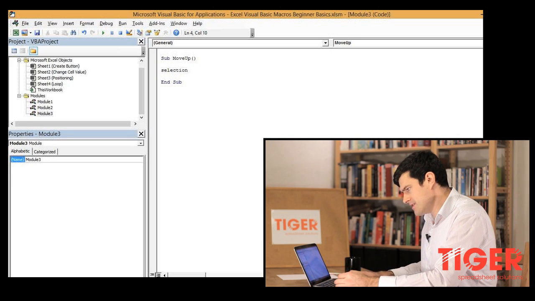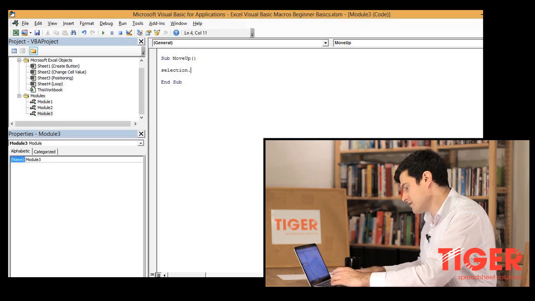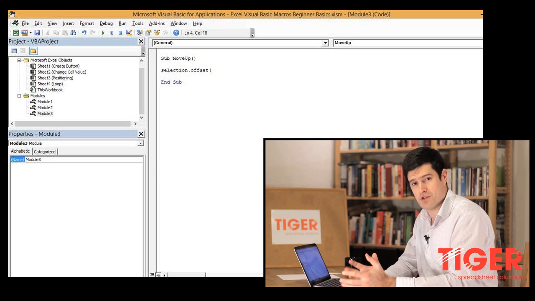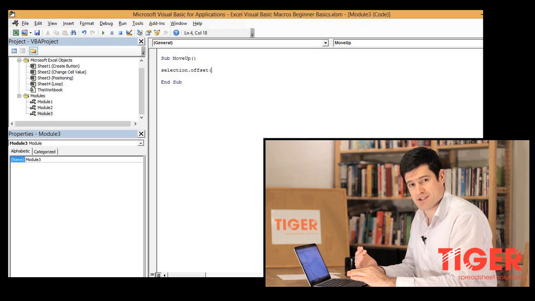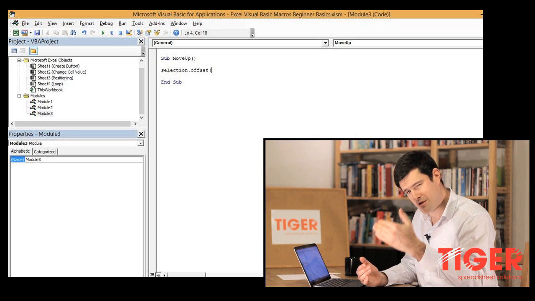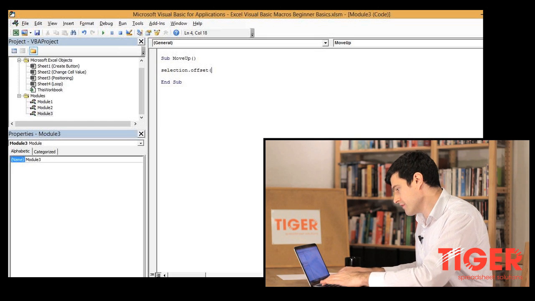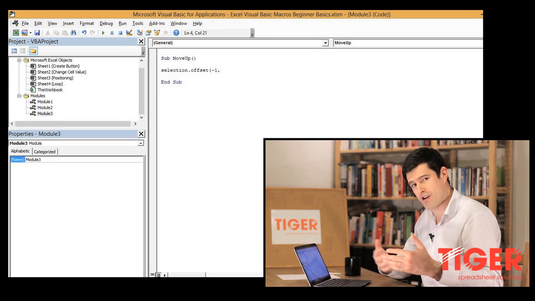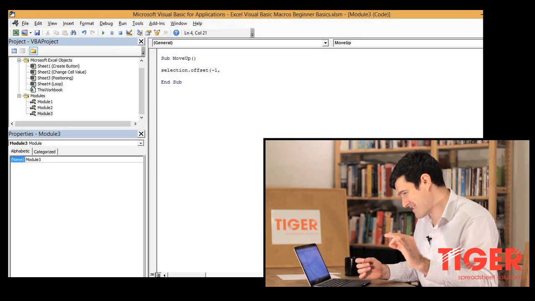And the command I'm going to use is selection, and that means the cell that is currently selected, selection.offset. And then I need 2 numbers, or Excel is going to ask for 2 numbers. The first number relates to the number of rows to move up or down. A positive number will move down, a negative number will move up. And the second number refers to how many columns to move across. A positive number will move right, and a negative number will move left. Okay, it's important to remember that.